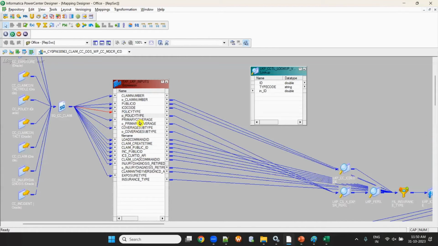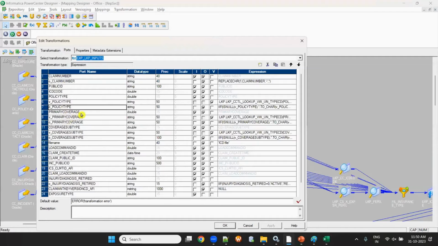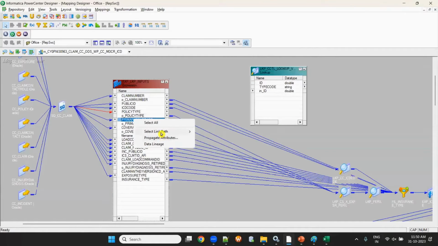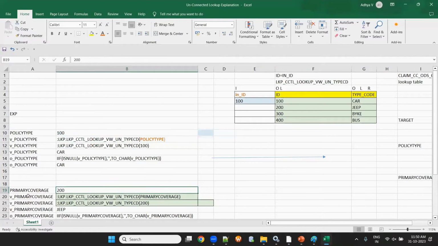Suppose there is one more source column called primary coverage, correct? This is a different column now. Primary coverage is a different column. Correct or not, please? Yes, guys. Primary coverage is coming from source. For example, that value is 200. Primary coverage value is 200.